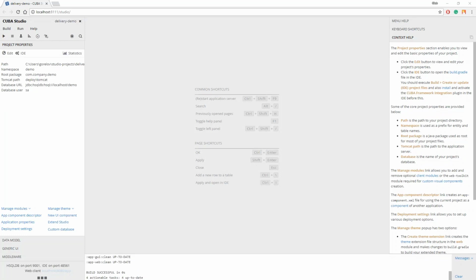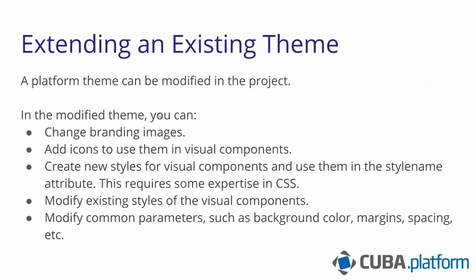Now let's talk about how we can customize visual themes using Studio. A platform theme can be modified in the project, of course, and in the modified theme you can change branding images, add icons and use them in visual components, create new visual styles for visual components and use them in the style name attribute. This will require some expertise in CSS.